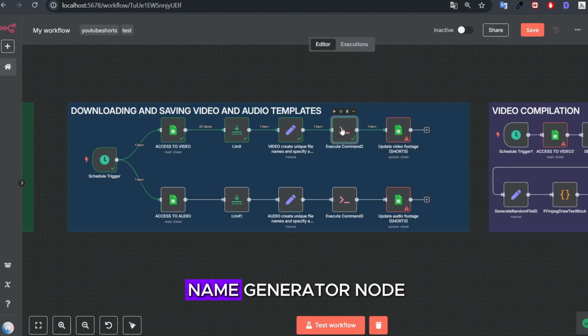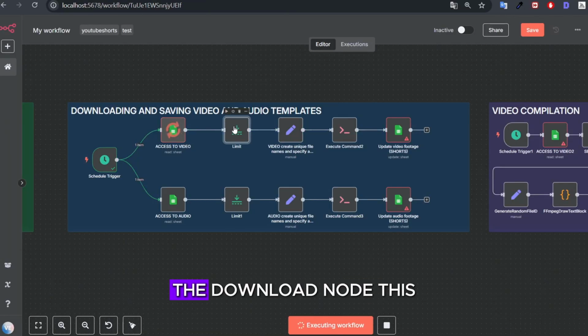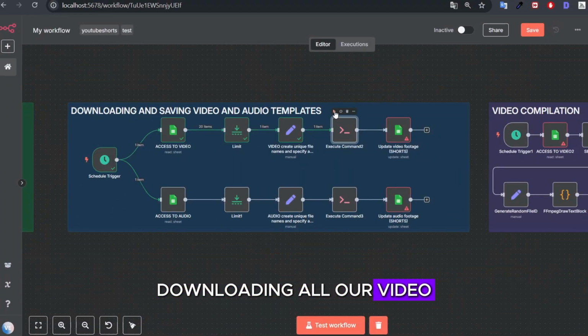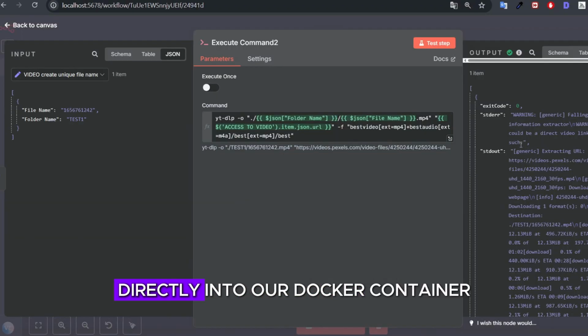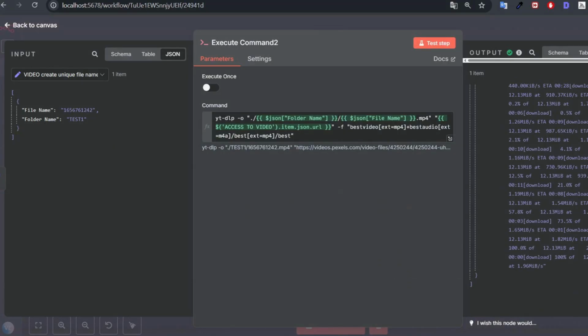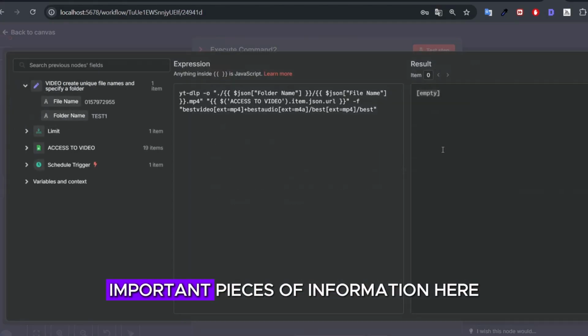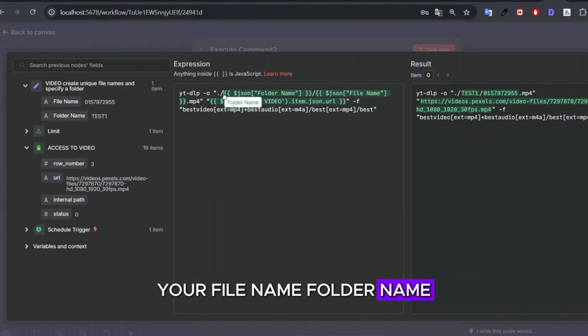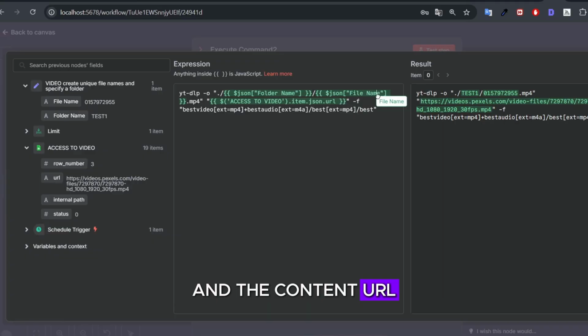Then we have the name generator node, the download node. This node handles downloading all our video and audio materials directly into our Docker container. You'll need to input three important pieces of information here: your file name, folder name, and the content URL.